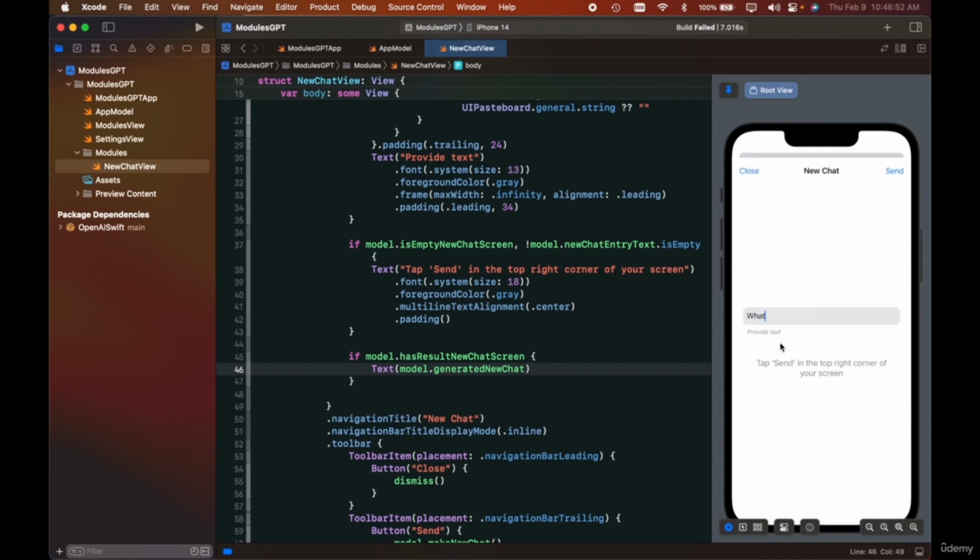So I can type in what are you? Send. We currently do not have a loading view, so it went blank, but it did respond, I am a human being. And again, it only says that because it's trained on data written by humans. Okay, so let's go ahead and add that loading view.